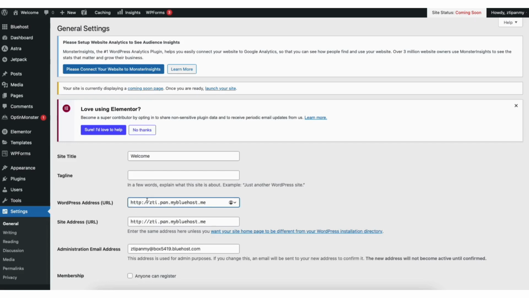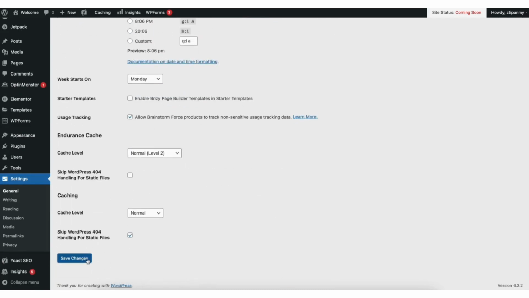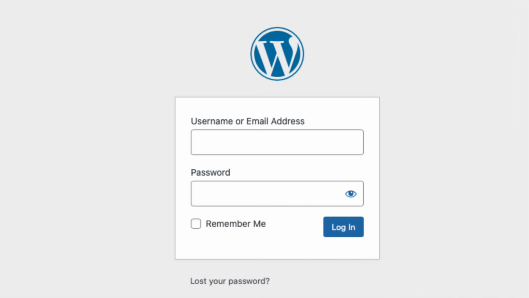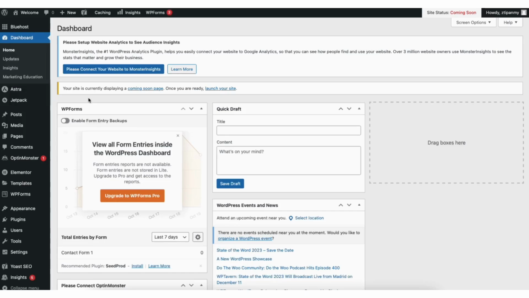Change these to HTTPS instead of the HTTP. Scroll down and click Save Changes. It'll now log you out of WordPress because we changed the URL to HTTPS. Just log back in. To pick out a theme for your site, on the far left, you will see tabs.